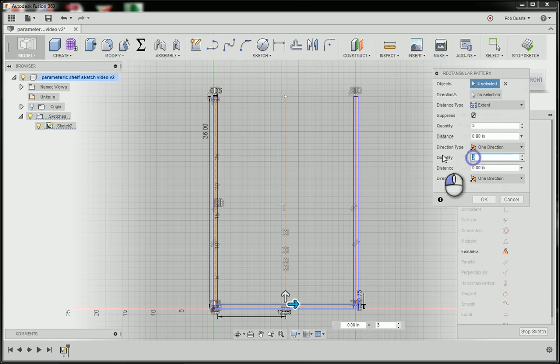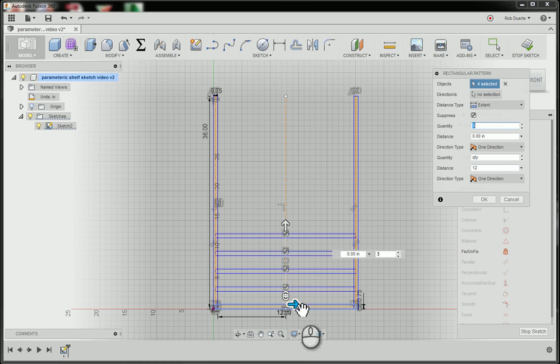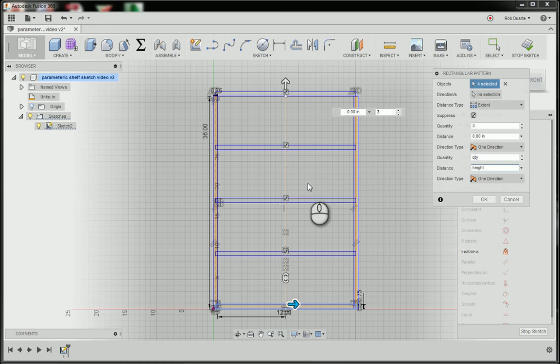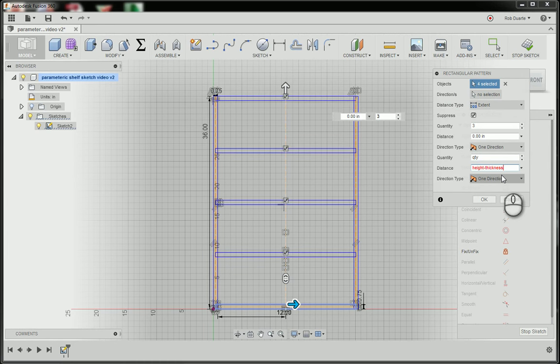So how many shelves should there be? Well, it's just my variable, QTY. And then what's the distance? If I just put in a 12 here, you can see that's the distance. But what I'd really like is to base it on the height. So if I put height here, that's almost it, except that this top one goes right off the edge. So it should just be height minus the thickness of my wood. So now there it is, it lands properly.